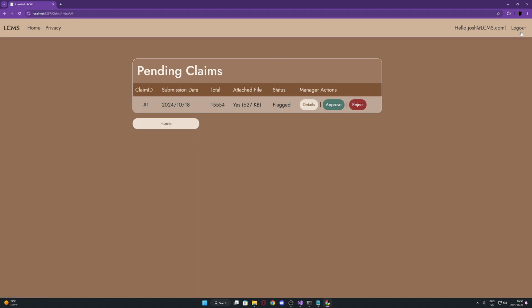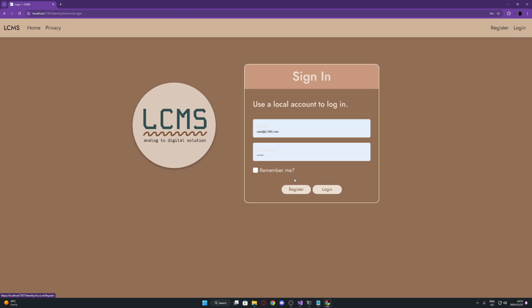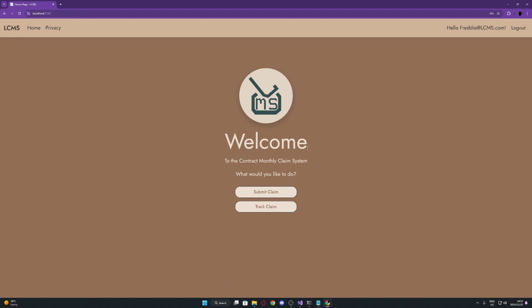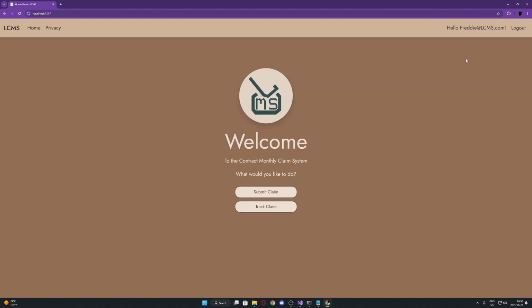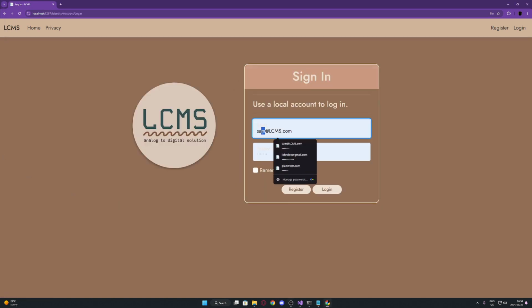Once I've approved, I will log out again and log in as Freddie just to see the status of our claims. Once we're logged in as Freddie, we can hit track claim, and as you can see, our claim status has now changed to approved. We're going to log out once again and log back in as an HR. So I will log in as our HR once again.